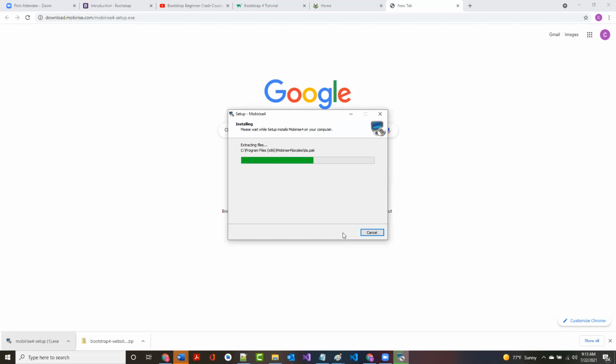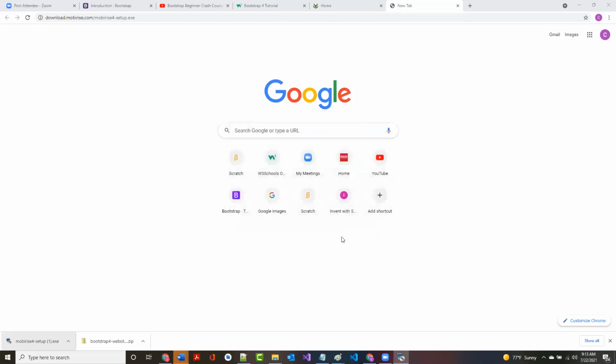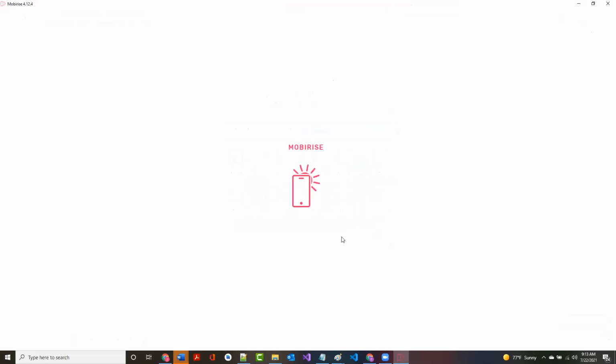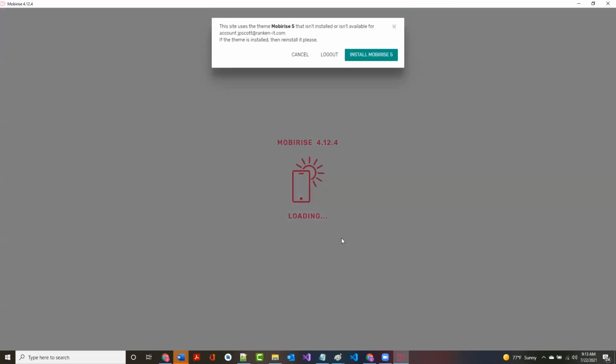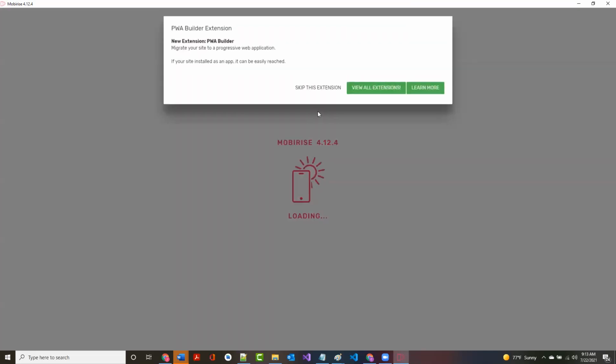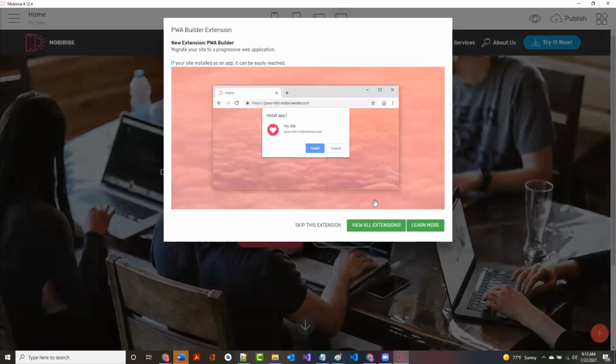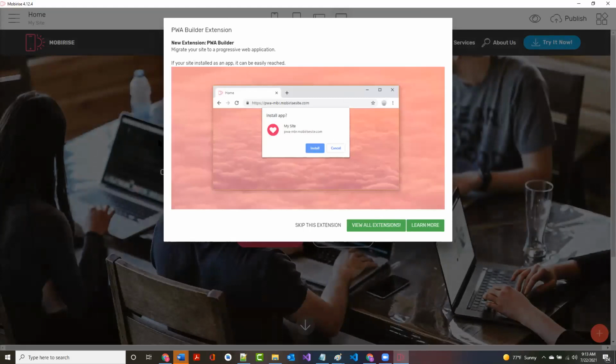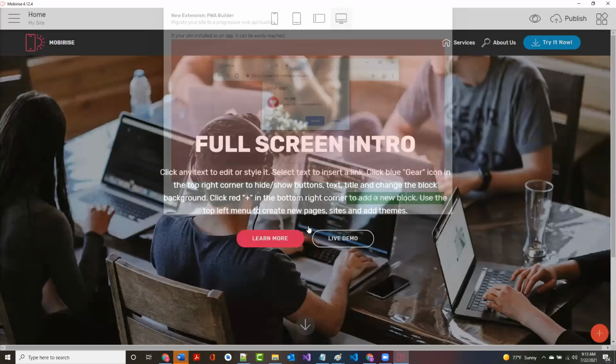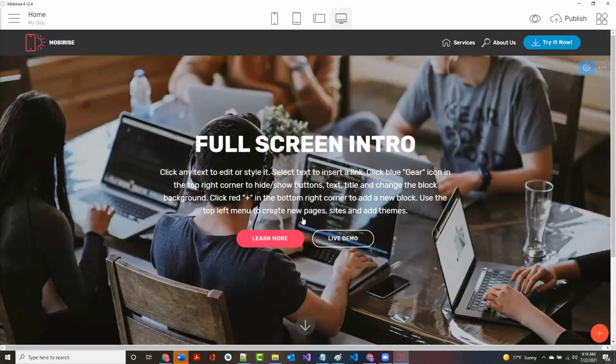And it's doing the install right now. And guess what? It's done. That's all it took. It's coming up right now, and it says this site uses a theme, MobiRise 5, that isn't installed or isn't available. You're probably not going to get that. So I'm just going to click cancel. Again, like I said, you probably won't get that. If you get anything that comes up and it says, do you want this stuff? Just click skip it. All right. And it should come up and look something like this. Now, yours may not look exactly like this. And if it doesn't, don't worry about it.